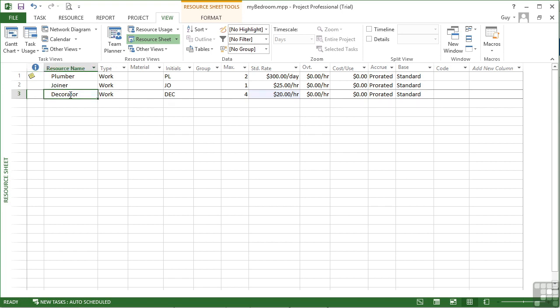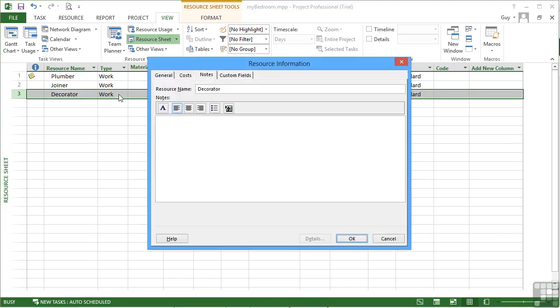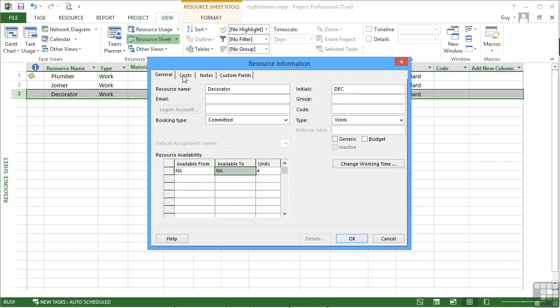Any additional information can be entered into the resource information box, which we access by double clicking. Obviously, you have to be a little bit careful that your double click doesn't take you into a box that is editable. So let's double click in here, because that one's not editable. And that brings up the resource information dialog box for us to edit or add additional information.